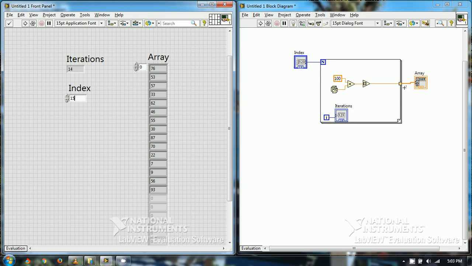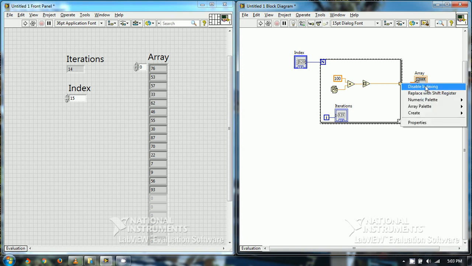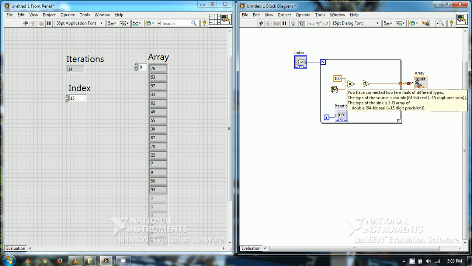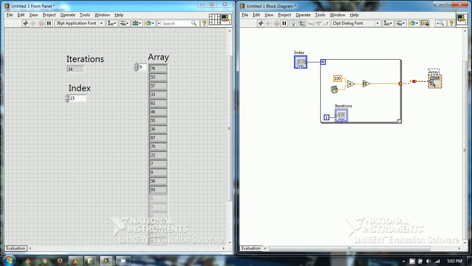Also, there is one more important thing to note. If we click on this auto index tunnel and change the options to disable indexing, what will happen? This wire is broken now. Why is this wire broken? Because the output of the tunnel is a single number now, since it is not auto indexed, and this is the array data type. So let's see what happens now.